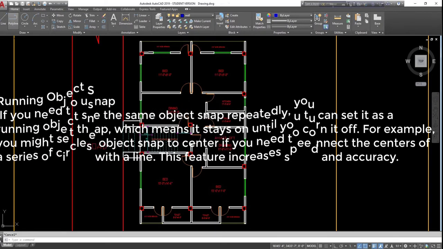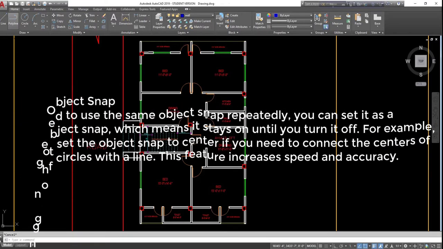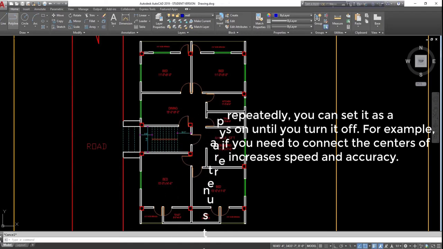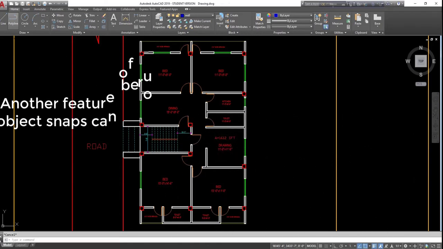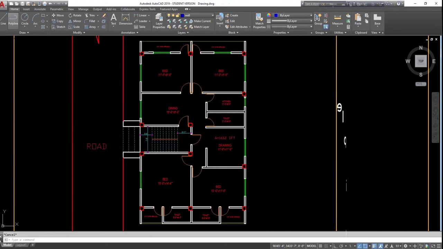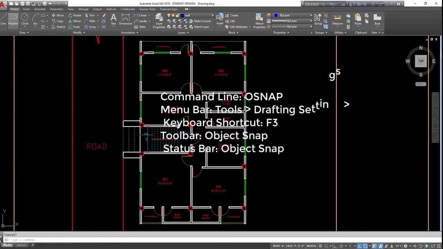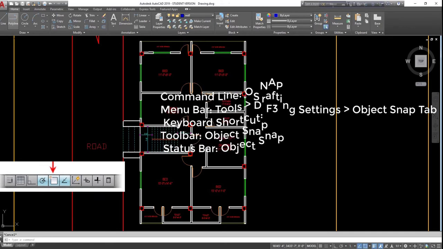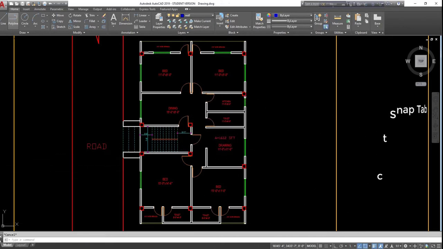For example, you might set the object snap to center if you need to connect the centers of a series of circles with a line. This feature increases speed and accuracy. Another feature of running object snap is that multiple object snaps can be on at the same time. Running object snap: command line, OSNAP; menu bar, Tools, Drafting Settings, Object Snap tab; keyboard shortcut, F3; toolbar, Object Snap; status bar, Object Snap Settings.